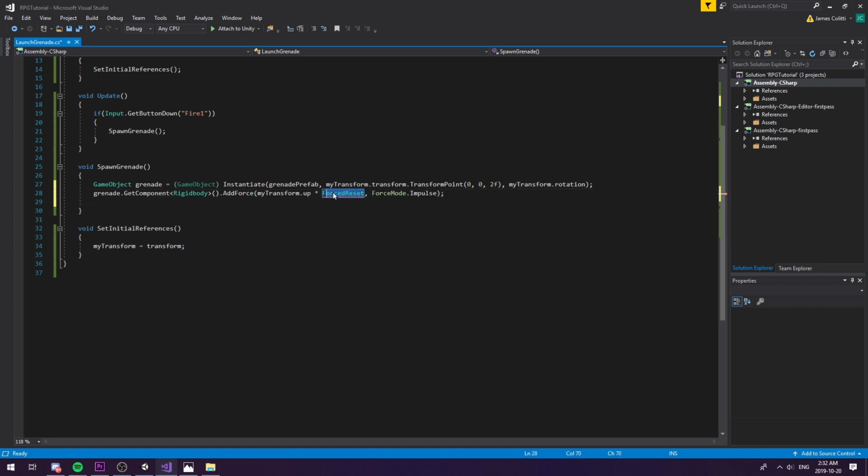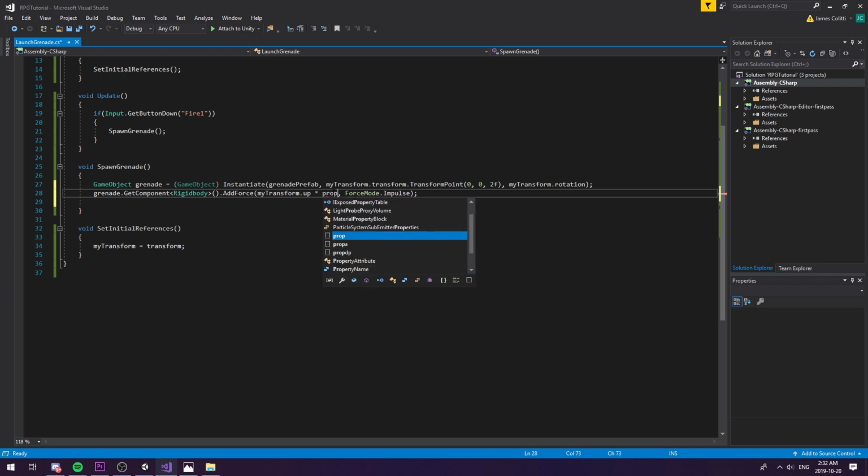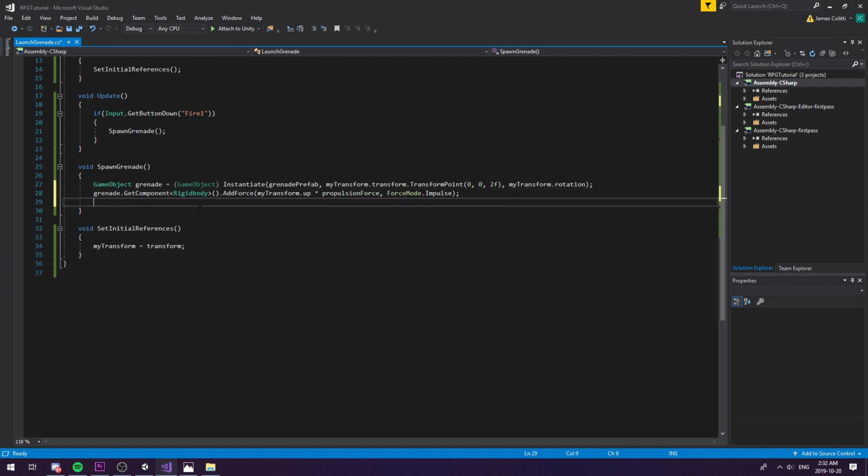I'm not sure what happened here. Times propulsion force. So if we go over our add force here, we can see the parameters that we need. We need a vector three force and our force mode. So that's what we've set up here. So we're taking the grenade. What's happening in here? I was saying get component of type rigid body, and then we're adding the force and specifying the force type.